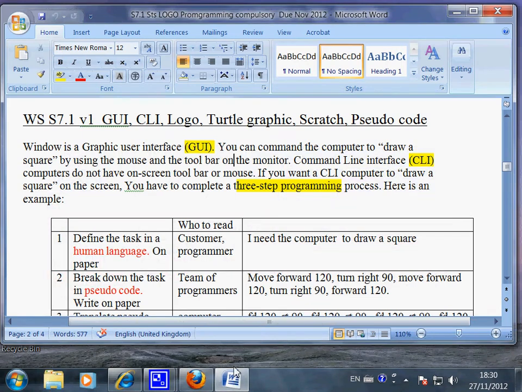In this video clip, I try to link a handful of related concepts. They are GUI, CLI, Logo, turtle graphics, Scratch, and pseudocode.